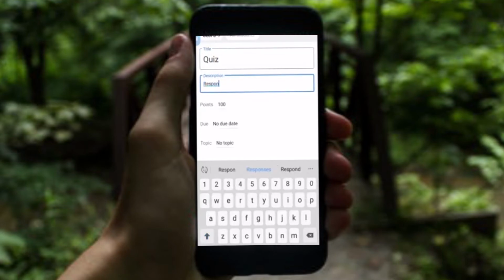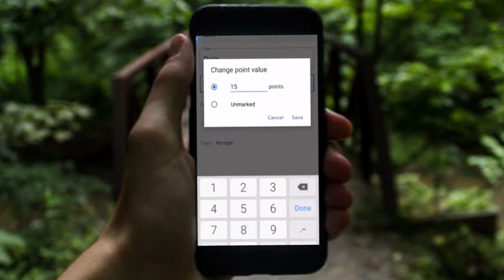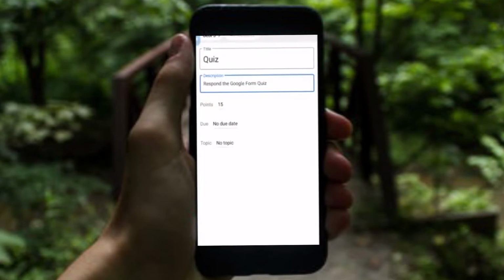Respond the Google form quiz. I can also assign the marks. Remember, the marks was 15. I can save.